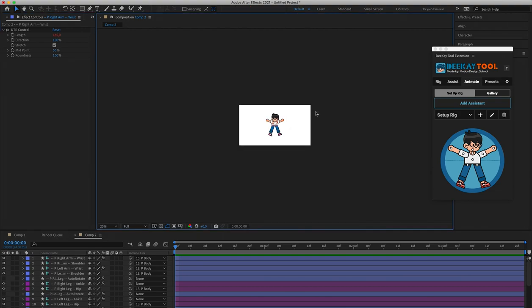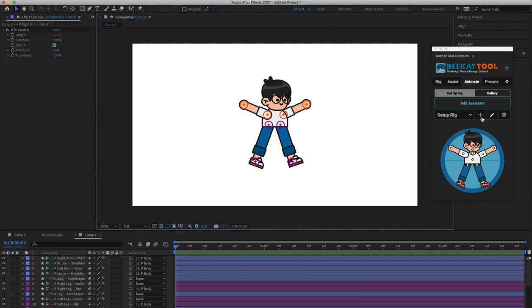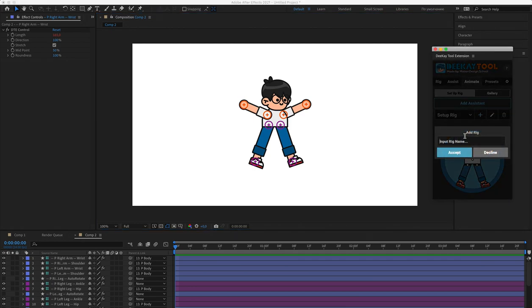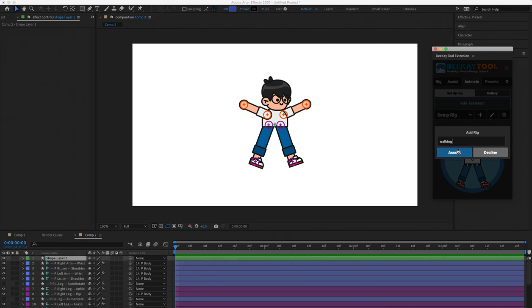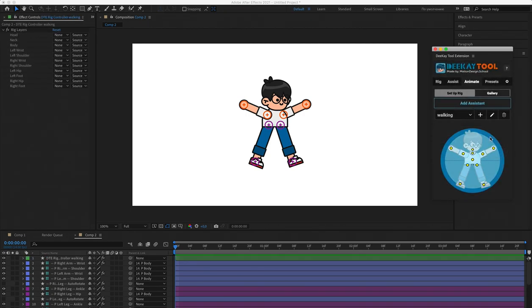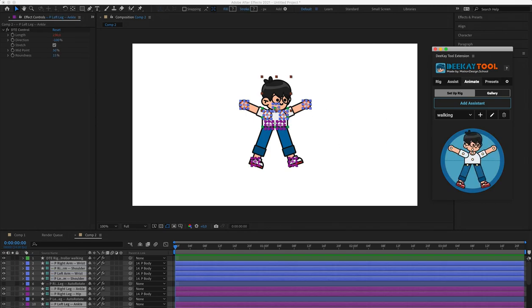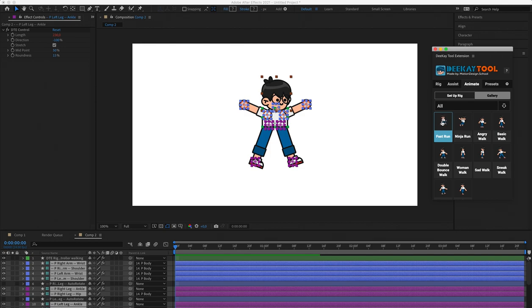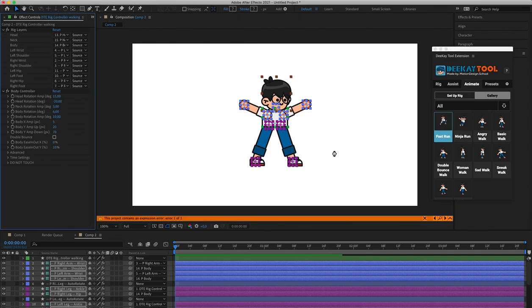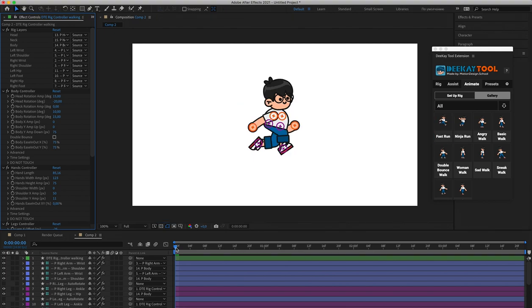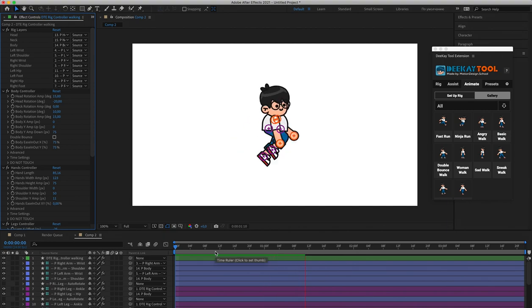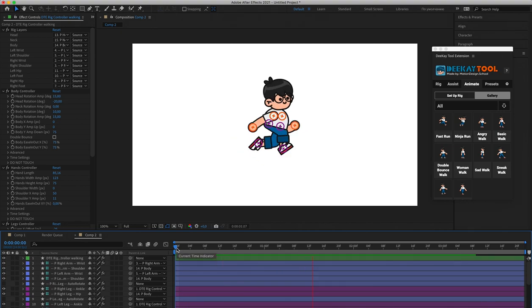But okay, let's do the scene. Click plus, name it walking. Okay, I hold Alt, highlight all layers, and click again on the circle, and it recognizes all the points. After that, I go to the gallery, click fast run, for example, and as you can see, animation applied.